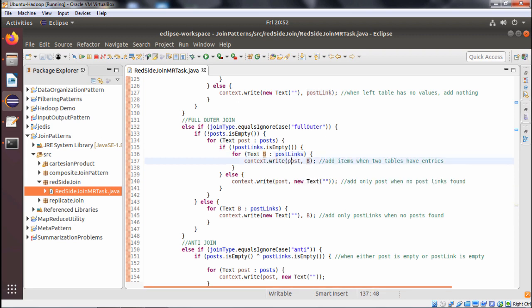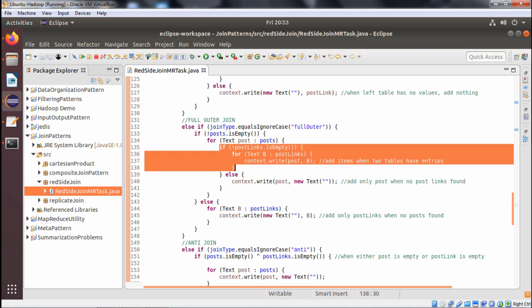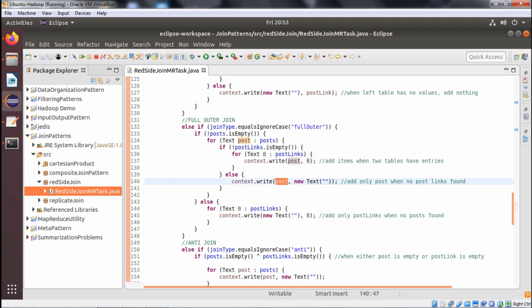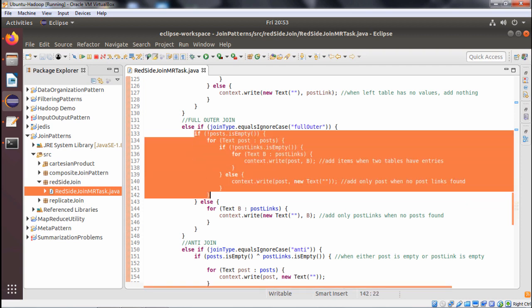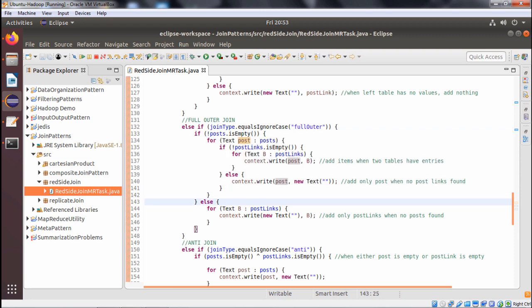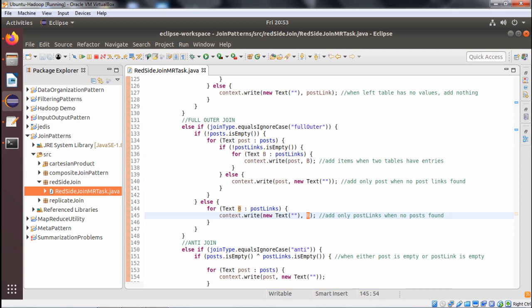So here you can find that we have written this in nested for loops and logical statements. I'm just showing you how this full outer join will be taken. If the post links is empty, then we are taking this from the B and writing that post and B. Otherwise, we are writing on the context, post and new text null there. Otherwise, we are writing the B and keeping the new text null and B. In this way, you can find that we are writing onto the context.write. So that is my full outer join.